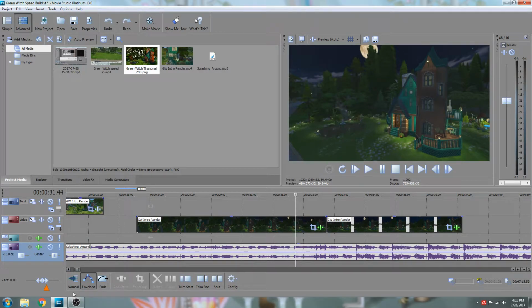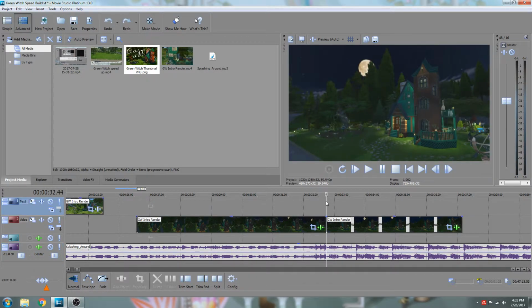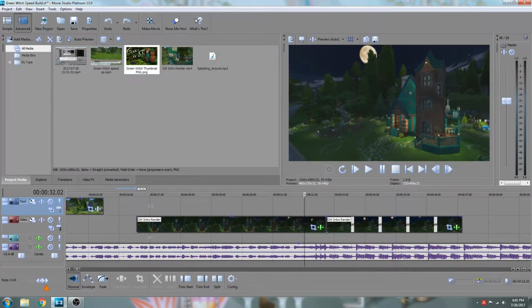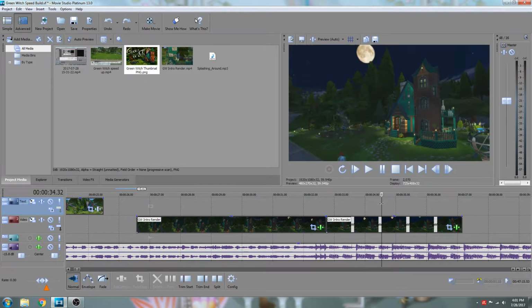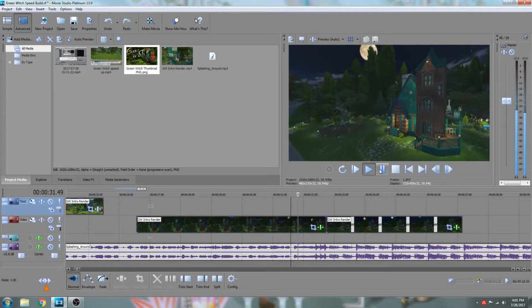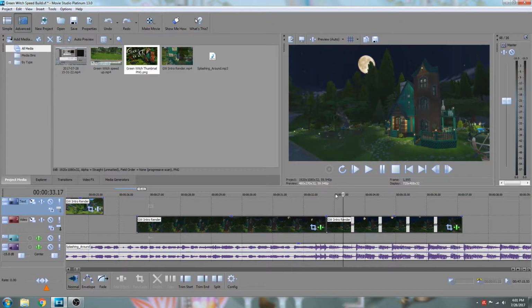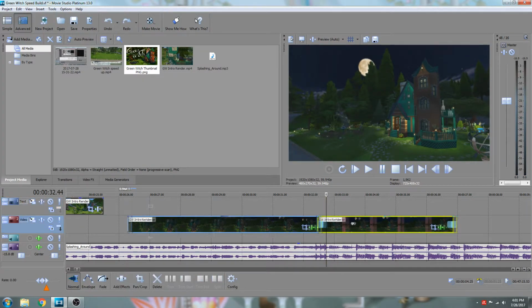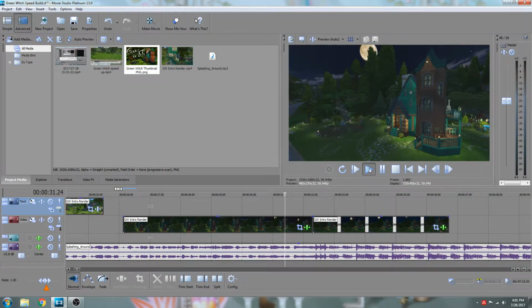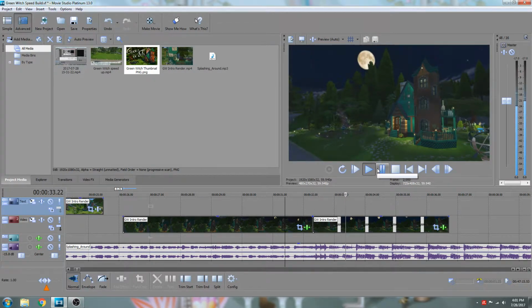And so that's where I'm going to put this split right here, where we go from moving to not moving, but the moon is rising. So we want somewhere right here, I think. Maybe here? Yeah, I think that's good.